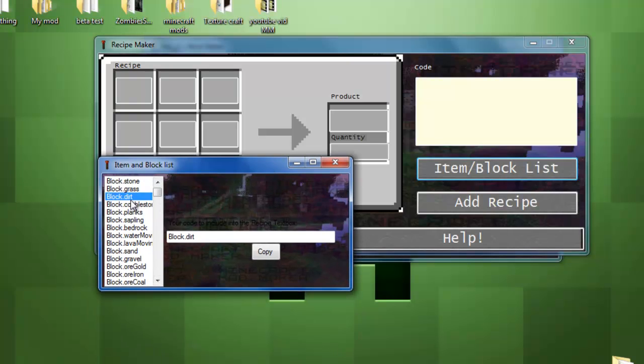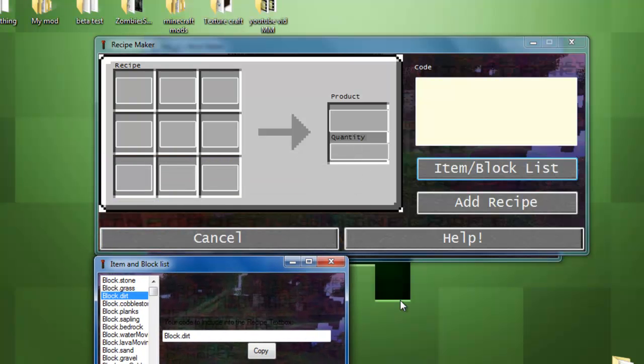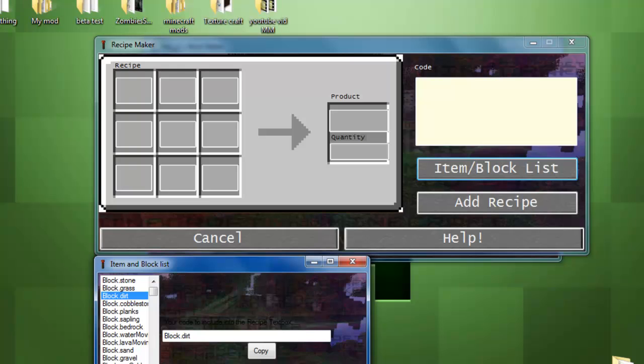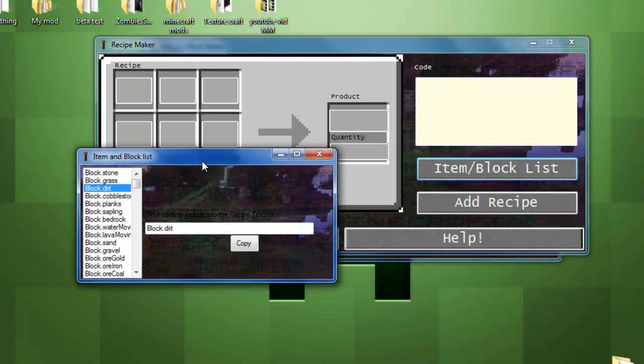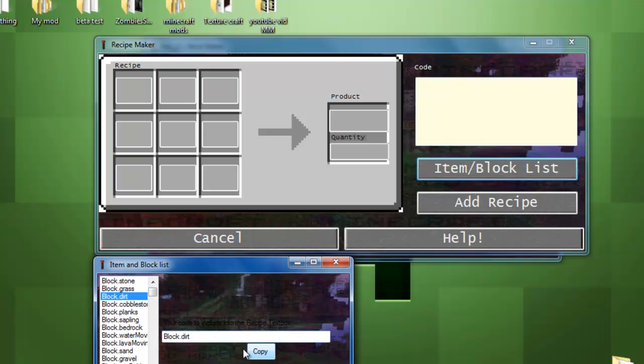We're going to choose, well, you can choose anything, but I'm going to choose dirt, because to test it and make sure it works, we're going to spawn on a new world, and the easiest thing to get is dirt. You can change it afterwards. So you just click dirt, block.dirt, and copy. This item and block list contains everything in Minecraft, so you can use anything, and if you make a block or an item, that will also appear on this.